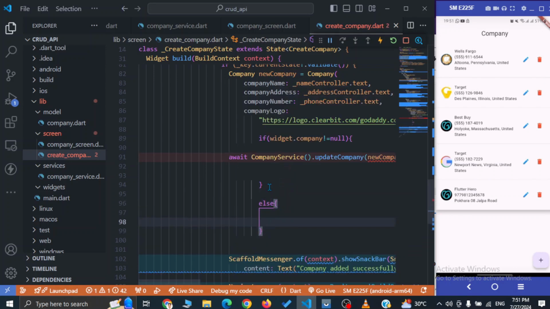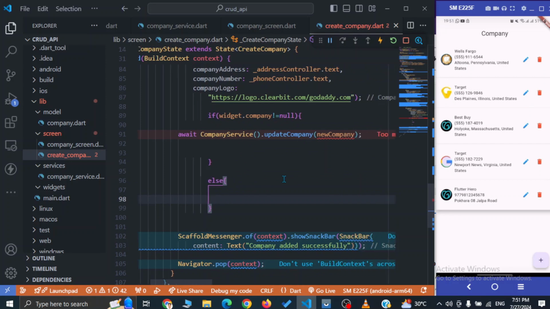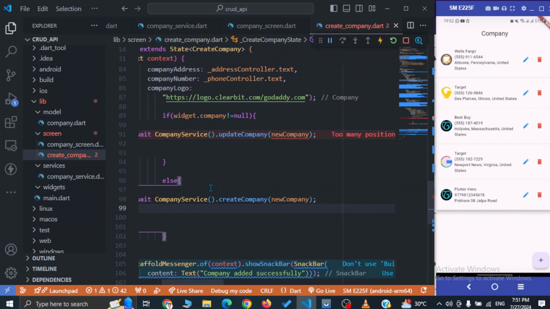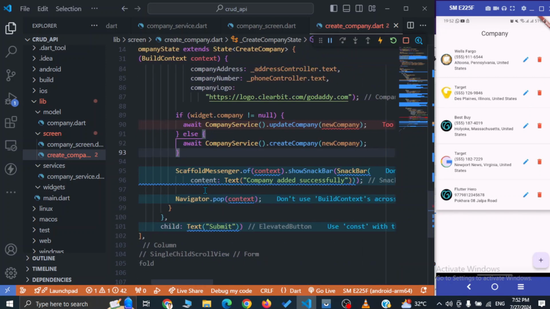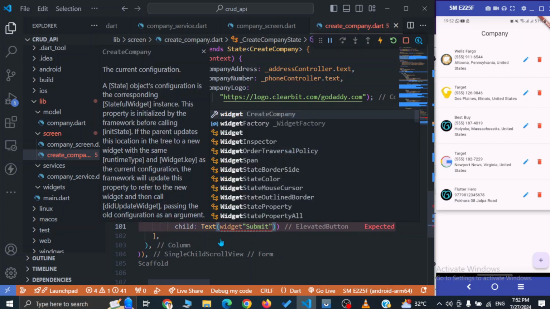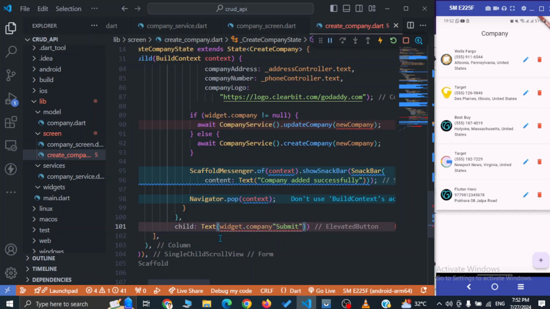And for this text also we are going to use the ternary operator. Widget dot company is equals to null. If it is null, then instead of this submit, we are going to use the create company text. Create company, otherwise update company.